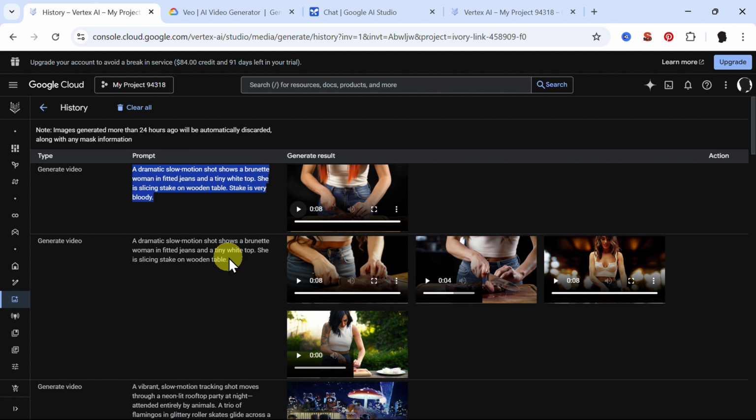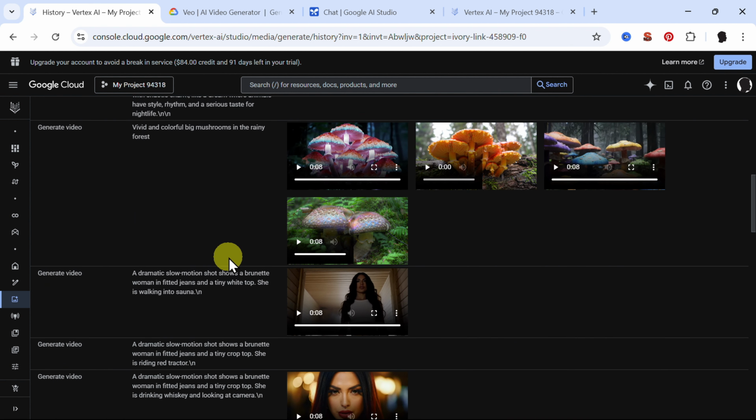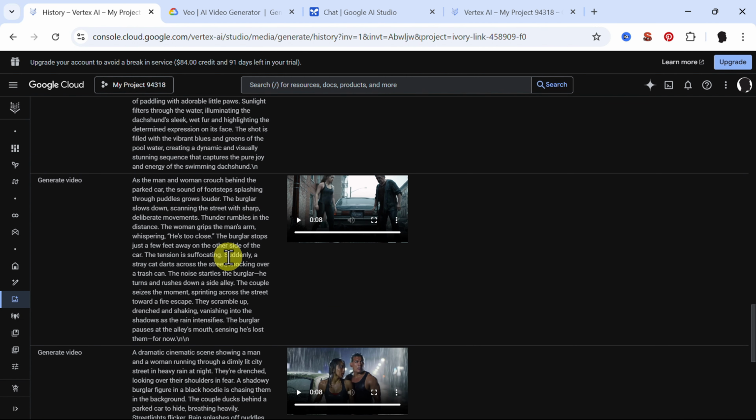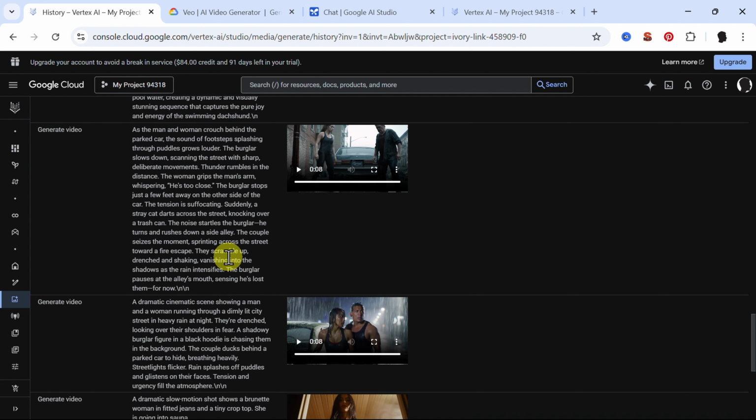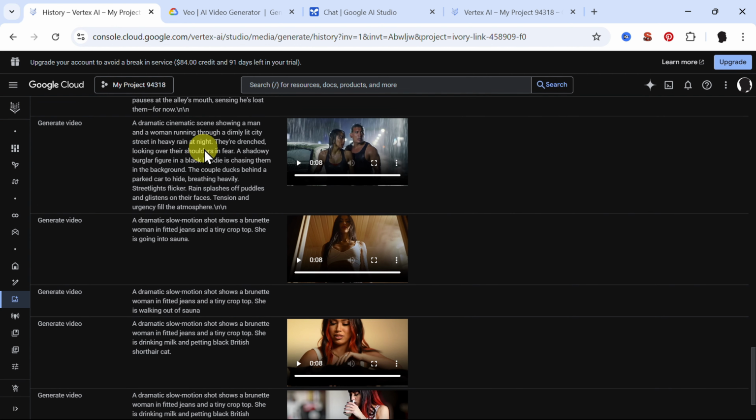So yeah, Google Veo 2 is a pretty great video generator. It can do almost anything. It is pricey, but you can try everything for free and you will get $300 for free, and you can try playing with it. It works pretty good and pretty fast.